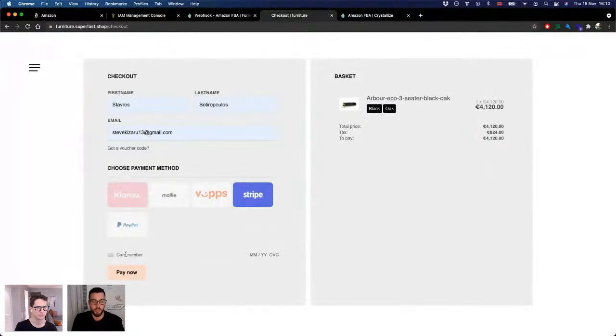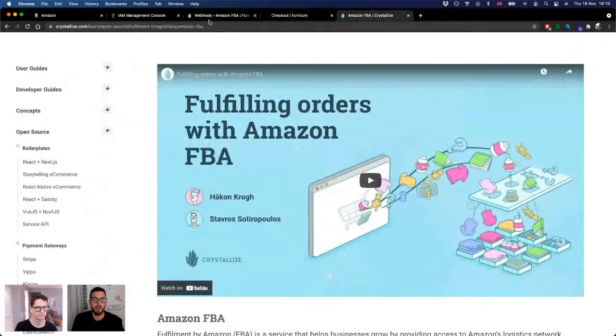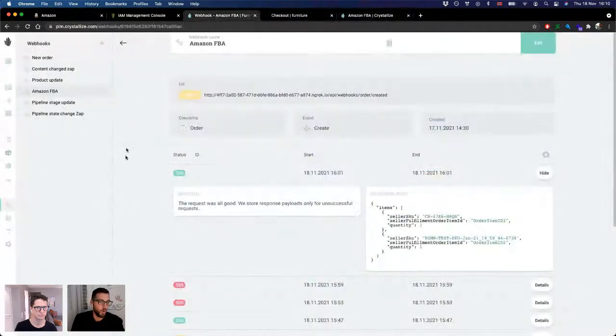And before I proceed with pressing the Pay Now button, I just want to very briefly show you this guy here. So I am now in the backend of Crystallize. And what I have is basically a webhook setup. This webhook is Amazon FBA. And essentially it connects to a URL, which is basically my service API that I am running locally.